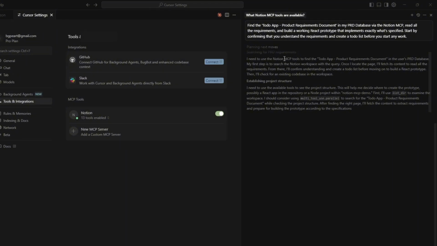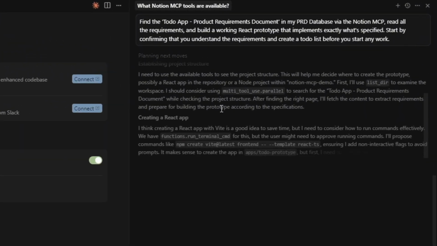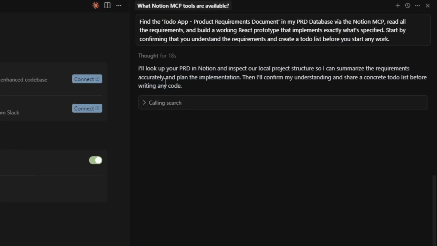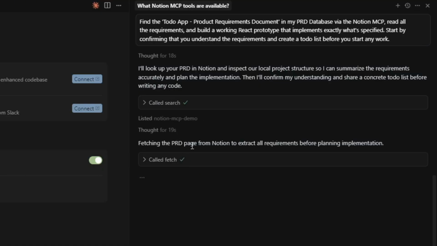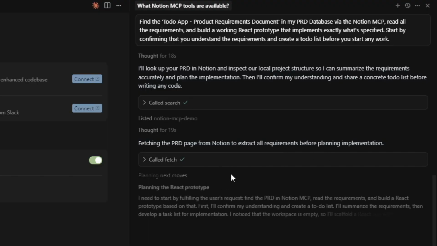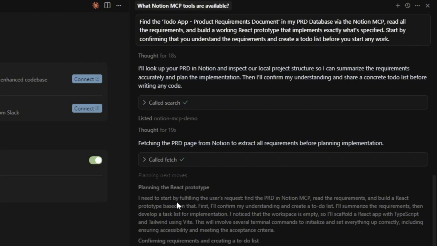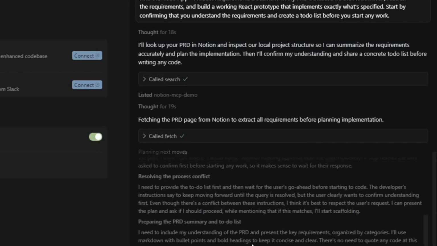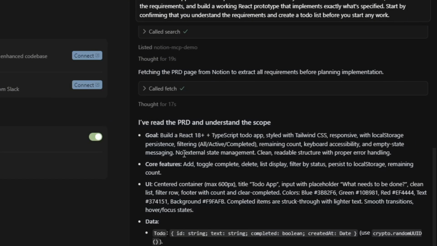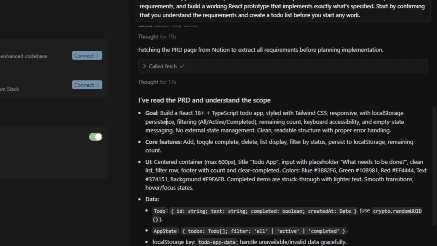We can see its thinking process here. It's looking up the PRD in Notion, so we can see here it's called the search. It's fetching the PRD page from Notion now to extract all the requirements, so it's called fetch, which is that Notion MCP tool. We can see here it's read the PRD and understands the scope.